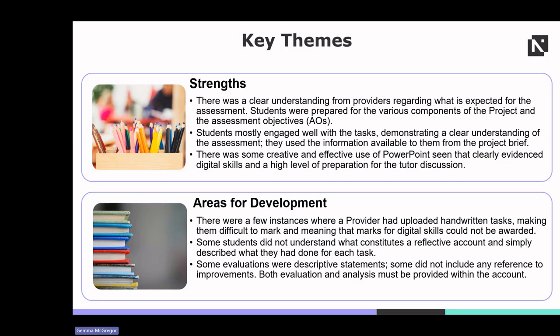preparation for professional discussions. However, there were a few instances where providers had uploaded handwritten tasks, making them difficult to mark, and meaning that marks for digital skills could not be awarded. Some students did not understand what constitutes a reflective account and simply described what they'd done for each task. And some evaluations were descriptive statements, and some did not include any reference to improvements. Both evaluation and analysis need to be provided within these accounts.